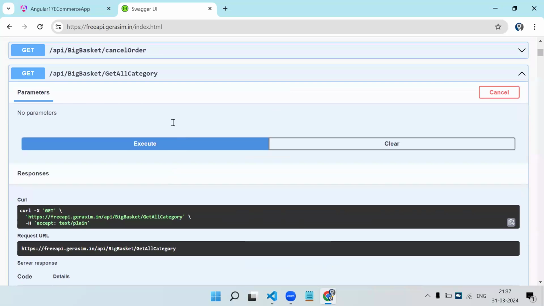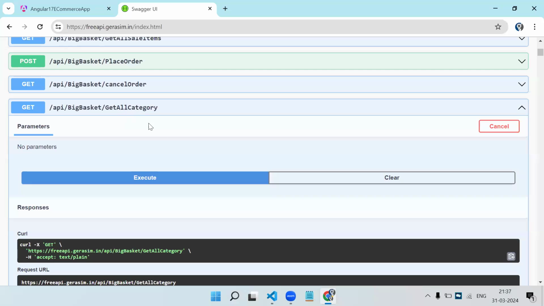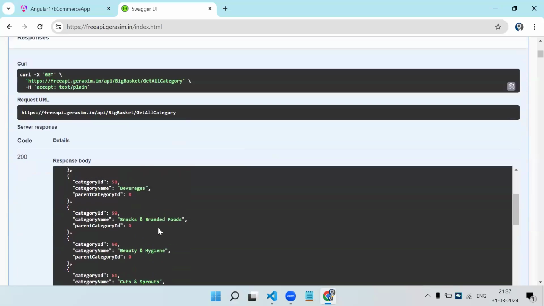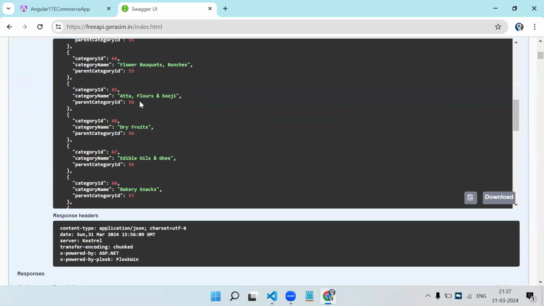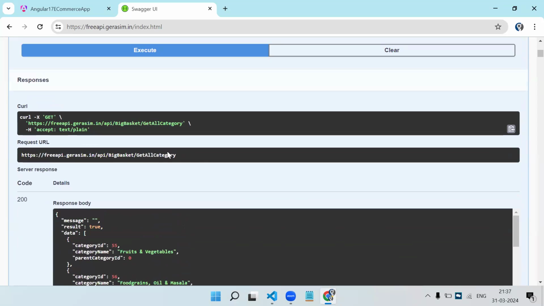So if we go to the Swagger, this is one API, get all category. This API will return all the categories. If the parent category ID is 0, it means this is a parent category. Where the parent category ID is something else, that is just a child category of a parent category. So first I will make this API call.